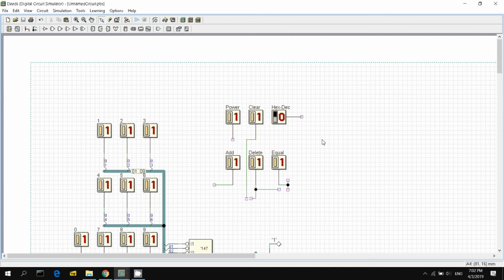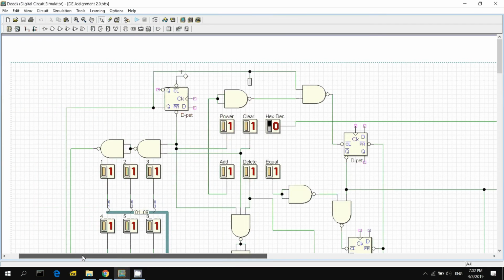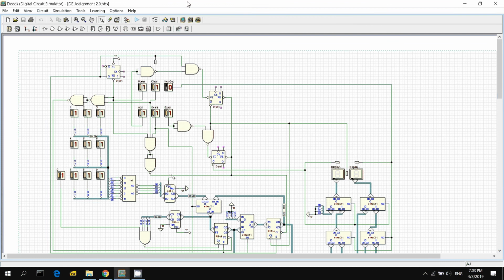So I'll start with power first. Basically when you click the power, then you turn on the circuit. I'll just demonstrate to you when I press play. Like you see the two displays are off. Then when I press power, tada, they're on. That kind of thing. So that's the purpose of power.